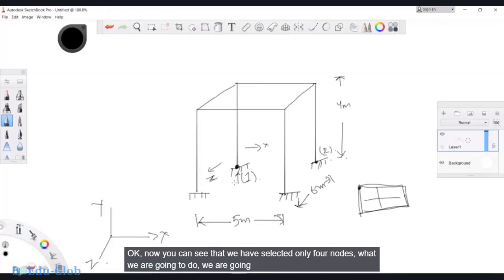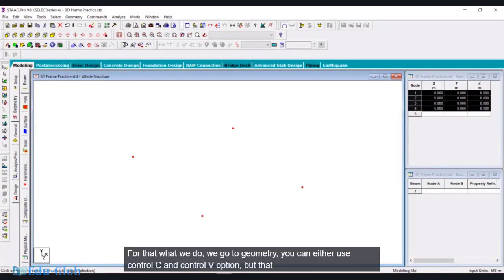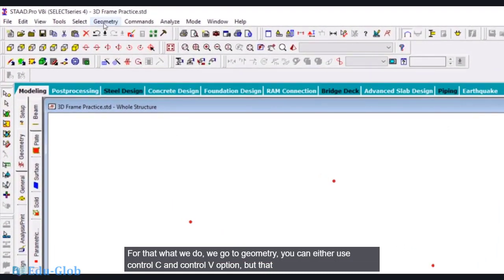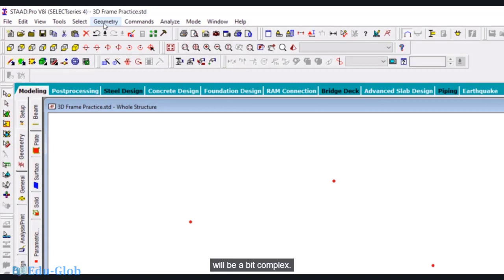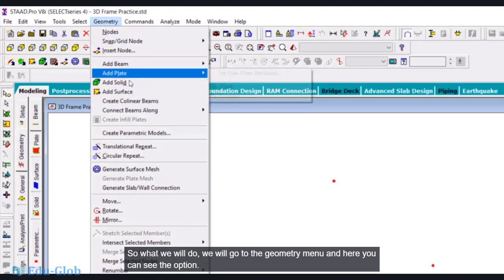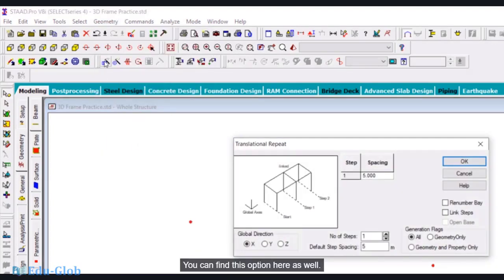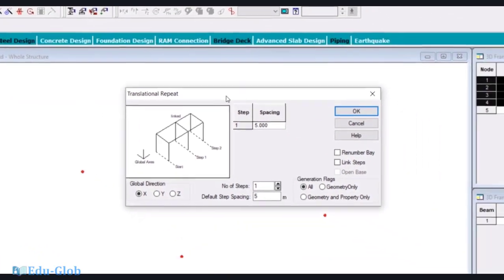Okay, now we have selected all the 4 nodes. What we are going to do, we are going to copy these 4 nodes in this floor as well. I'll call this a floor. For that, what we do, we go to geometry. You can either use Control C and Control V option, but that will be a bit complex. So what we will do, we will go to geometry menu, and here you can see the option Translational Repeat. You just left click on it. You can find this option here as well, Translational Repeat.